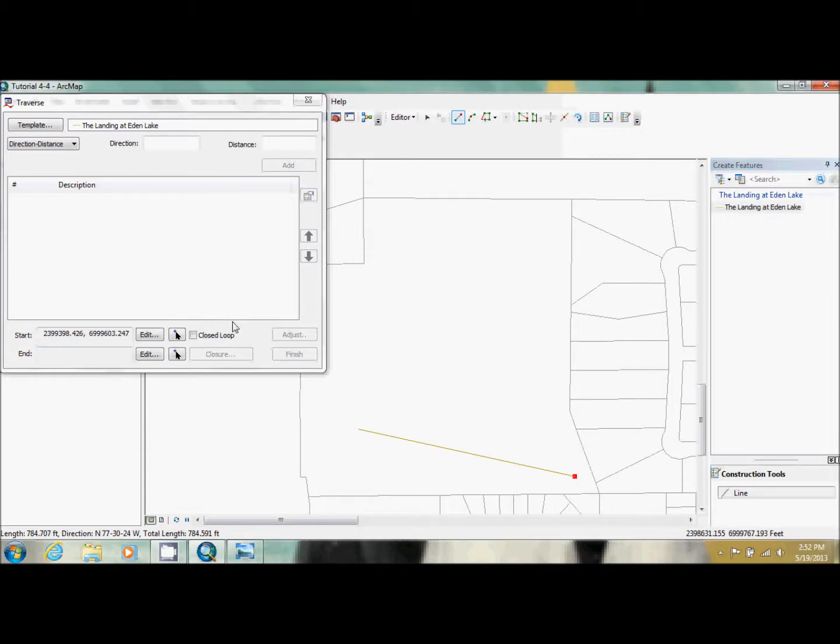So the first thing they want us to do is the closed loop. What this is going to do is make it a line, but the endpoint is going to be on the start point. So it'll pretty much be a polygon, but have no fill. But it's still a line feature.